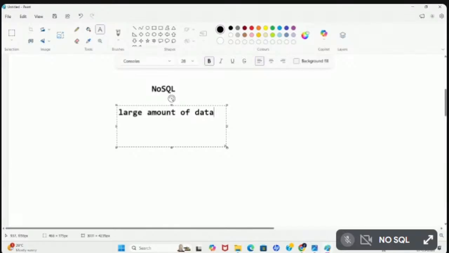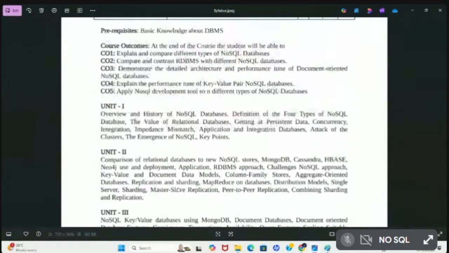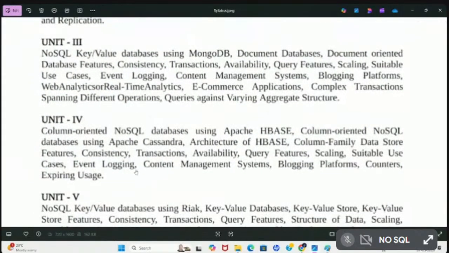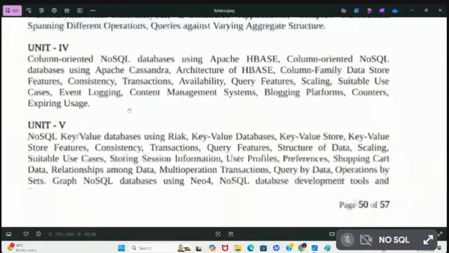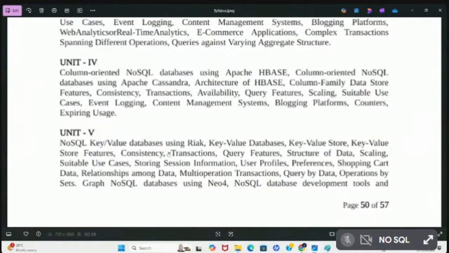Again, in NoSQL there are some kinds of databases. First is the document based database, the document oriented database. The second one is the column oriented database. And the third one is what?